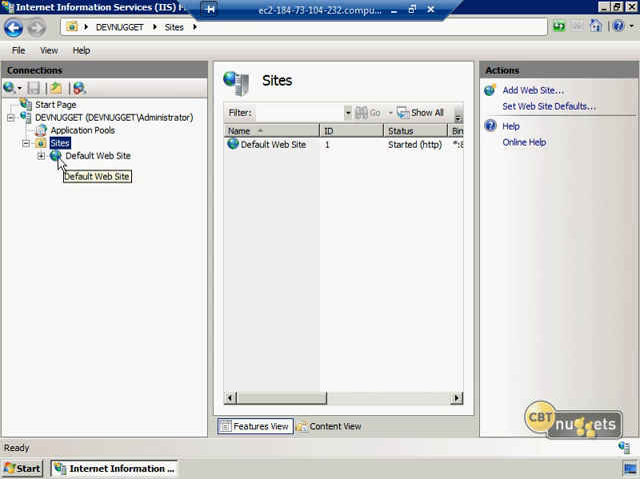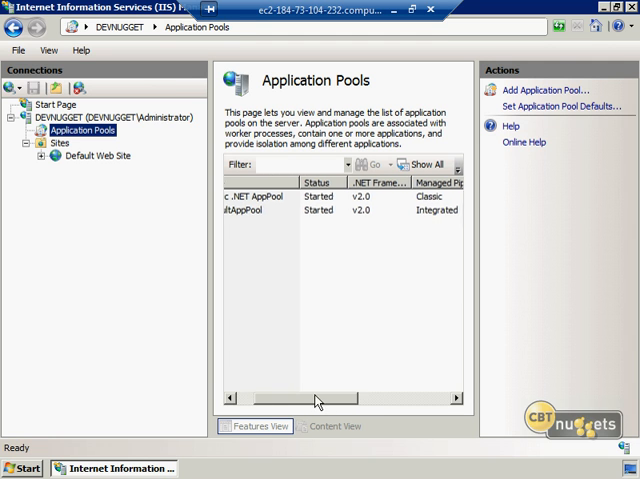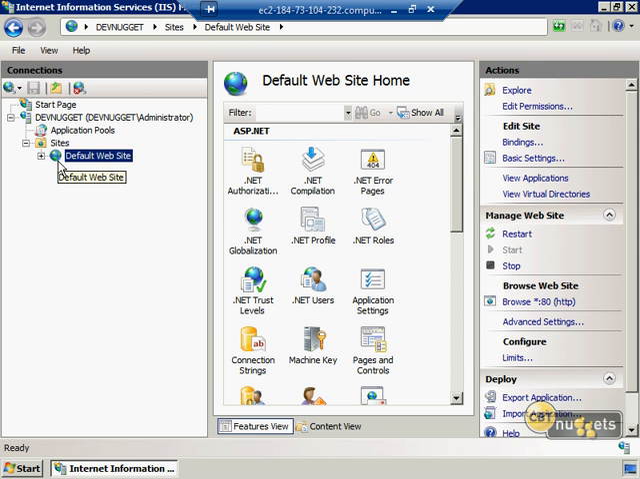We have to refresh the sites here to get the stop button off. But basically what we have here is application pools. This is what I was mentioning here. Here we have the classic .NET app pool that runs the .NET Framework version 2.0 in a classic pipeline. And then we have the default app pool in version 2.0 of .NET using the integrated pipeline here. And other than that, here we just have our websites.